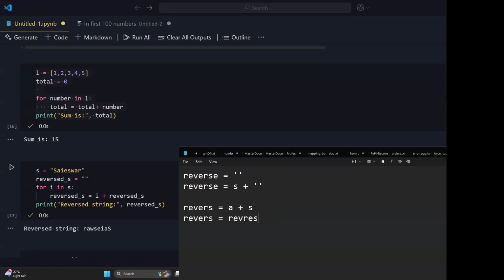Yours is AS. Plus, what is this? I, right? The new reverse is AS. Now, like this. Sorry, I have to add it here, right? I plus AS. This is I, right? Yeah. This is one way of writing.